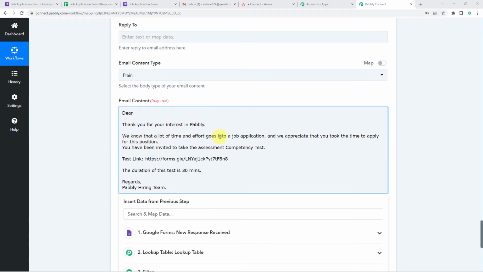We know that a lot of time and effort goes into a job application and we appreciate that you took the time to apply for this position. You have been invited to take the assessment competency test. Here the test link is attached. The duration of this test is 30 minutes. Regards, Pabbly Hiring Team. So in this way, the message will be delivered to the applicant.